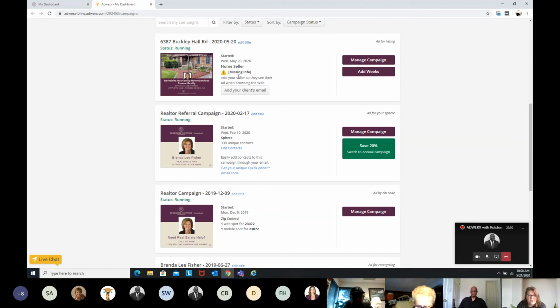And we have an opportunity to add our client's email here. The reason we want to add our client's email is because it sends out an email to let them know that you are actually running an ad on their behalf, and they get a nice seller's report that shows all the clicks and where their ad may have been viewed on the internet. I'm going to show you those in just a second.